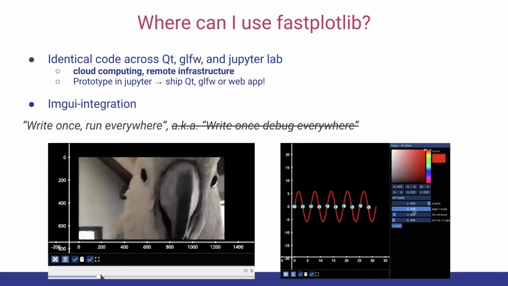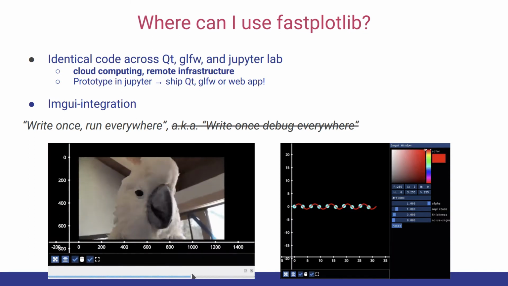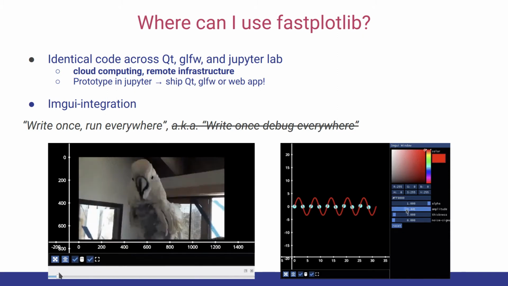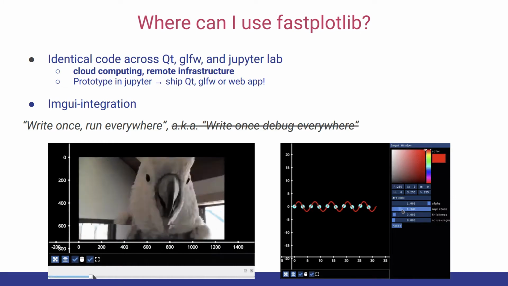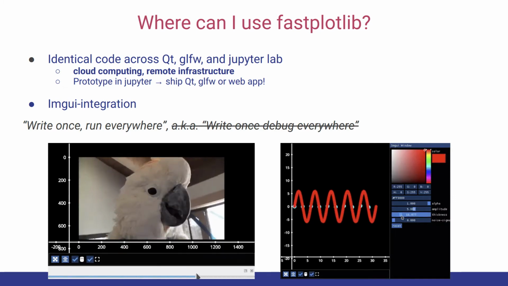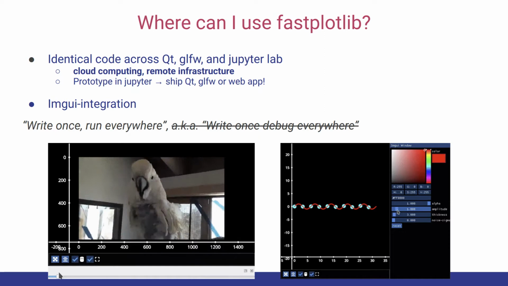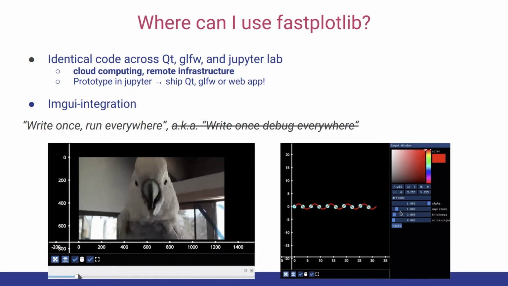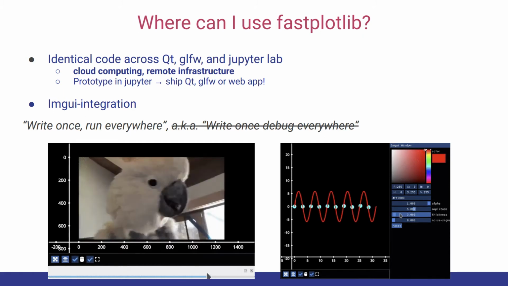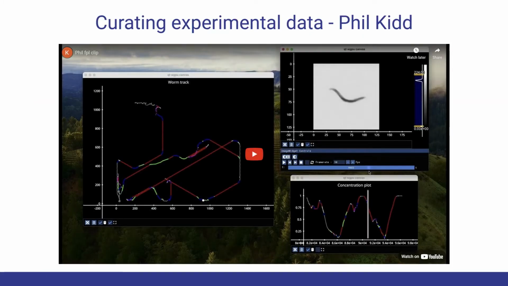Also, where can I use fastplotlib? The nice thing about it is that you can write your code in whatever environment that you want and run it anywhere. So it's nice if you want to prototype in Jupyter Lab and then go on to run it as an independent web application or in Qt. It's the same code no matter what, which is also really, really helpful. And so now I'm going to turn things over to Kushal, and he's going to walk through some actual demos or some examples of how we've used fastplotlib.